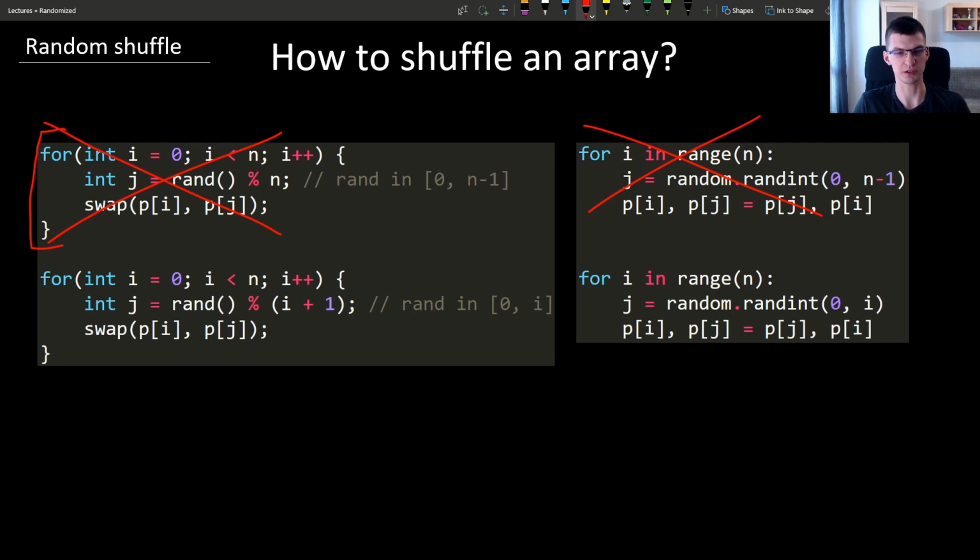Correct one is in the bottom. For each index from 0 to n minus 1, choose j to be a random number from 0 to i, and then swap. So what is the difference? Let's say that we have numbers 5, 2, 8, 9. The first one takes number 5 and swaps it with one random integer out of all four. Then it does the same for the second number and so on.